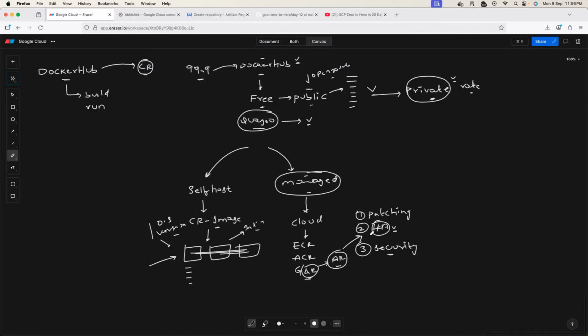Number three, security. These public cloud offerings, the managed service offerings, come with inbuilt container image scanning. So you don't have to go for external dependencies like Trivy, Clair, or you don't have to use anything else in your DevSecOps toolchain. And finally, the most important one is IAM.